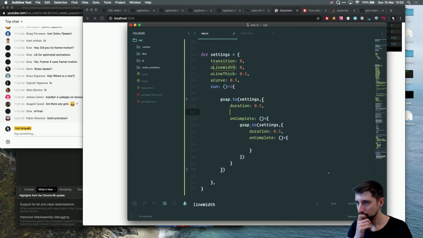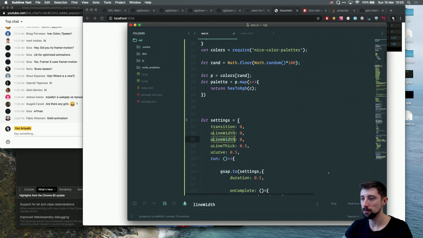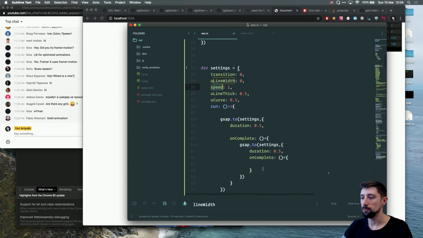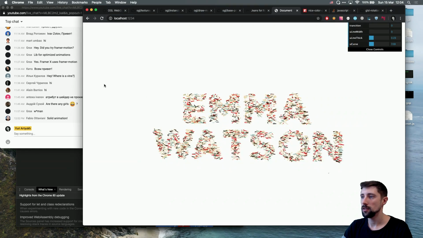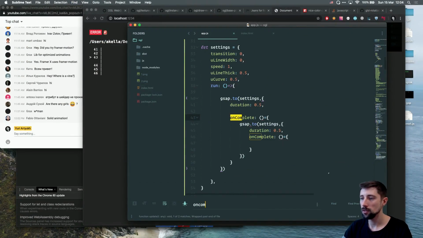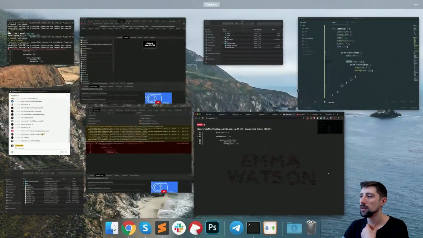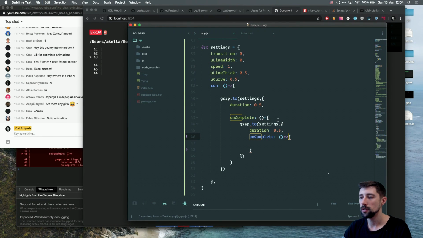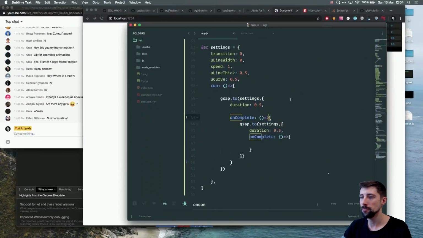Oh, what am I gonna do here? First, I'm gonna also create the speed of animation. Speed, which is equal to 1, for example. Speed of animation. And I'm gonna be adding one in my on complete. Oh, of course. Yeah, it's here. Also need to add it here.